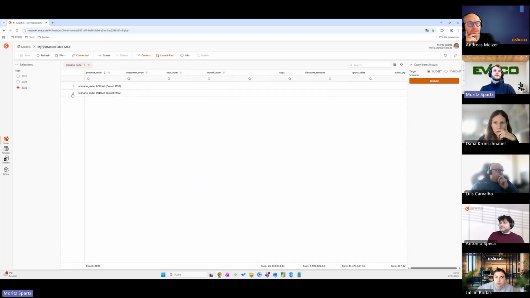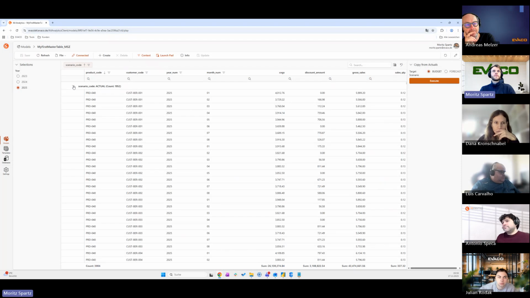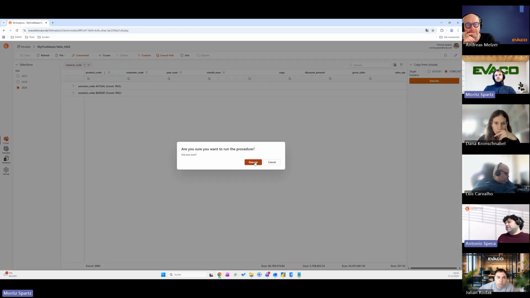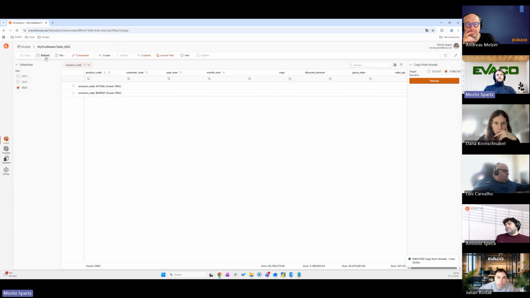Okay, now I see. This is only visualization. Is a table that... Okay. I copied all the data from actual to budget, and if I would do forecast, it would appear. Yes, if you have the auto refresh, yes. Okay, I don't have the auto refresh, but okay, got it.